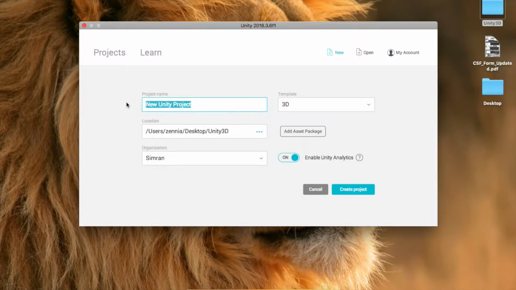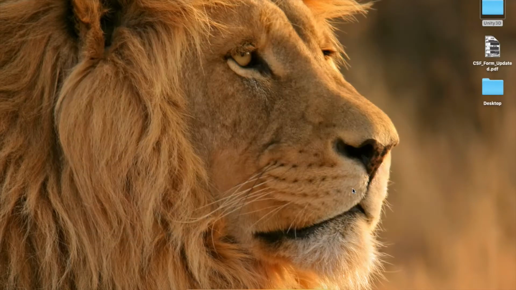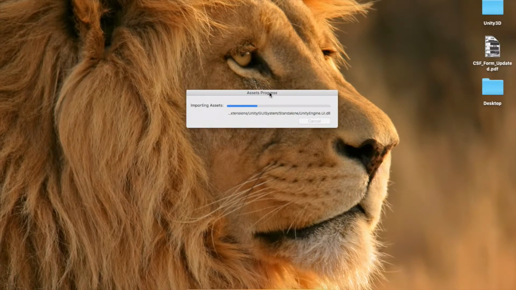First of all, let's give it a name, FPS game or anything, whatever you want it to be. And then we are going to create a project. My computer is a little slow, that's why it's taking some time. Otherwise, if you have a computer with a good configuration, it's not going to take any time.